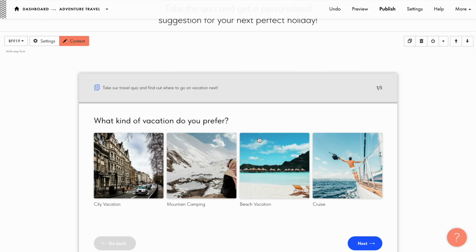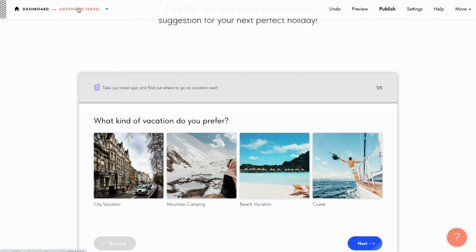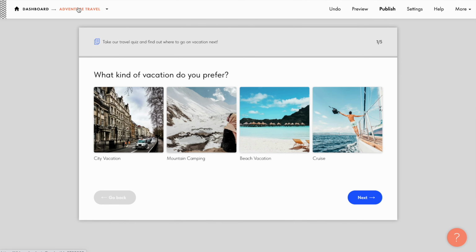Let's go back to the block settings. These two fields allow adjusting the success message text color as well as its background color. Here I can also select the top padding and bottom padding values. And in the last field, I can specify the block background color. Let's set it to the light gray color, for example. Click Save and Close, and see that the form background color has changed.